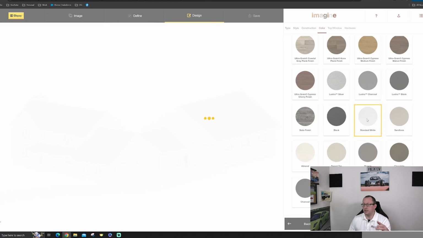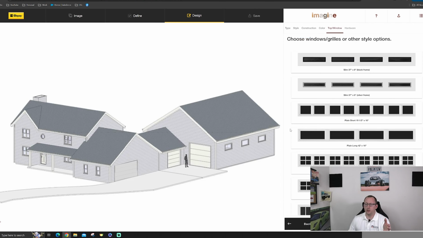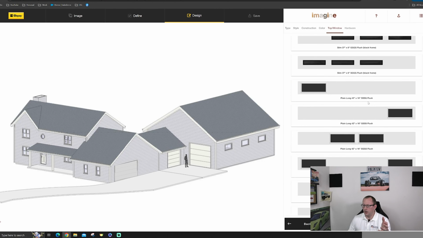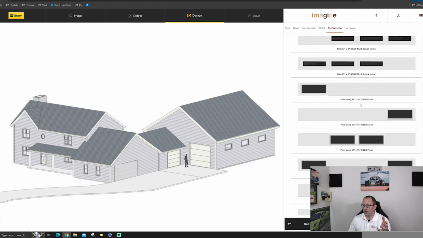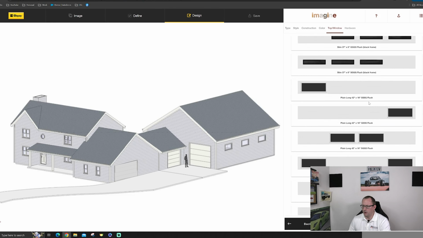So I'm going to go with standard white because we're doing white trim, and then our siding will be like a dark gray with a little bit of a blue in it as well. So now we've chosen our color. Now we're going to choose our windows. So I am going to come down here. There's all sorts of different window options, but I am going to go and choose, where are we here?